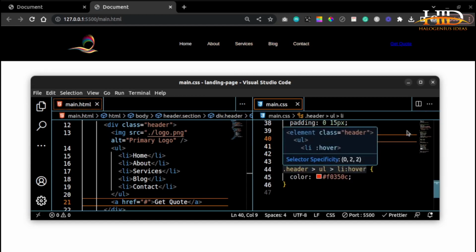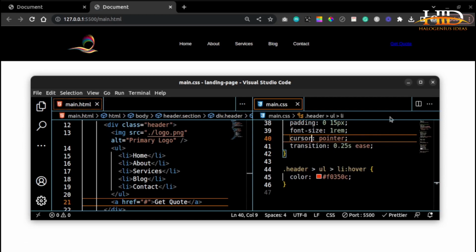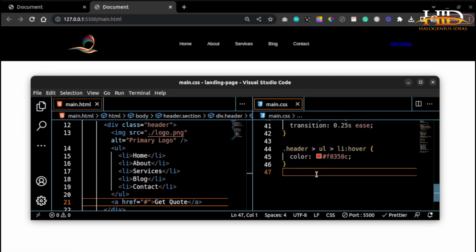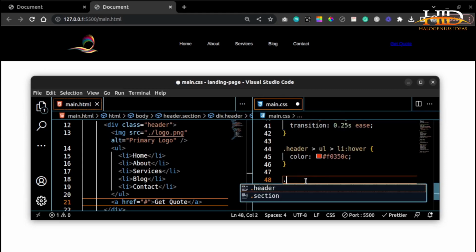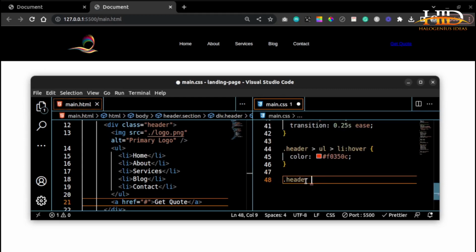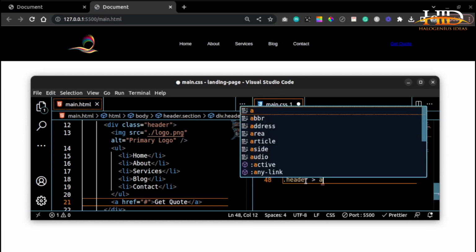Now we move on to style this button over here. For us to style that particular button, what we have to do is something like this dot header. So we select the child, the link.